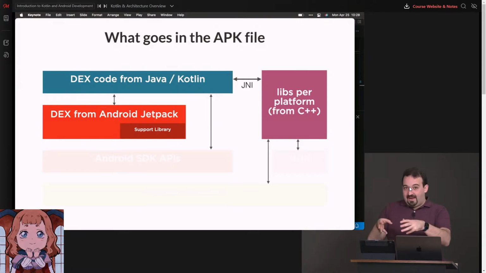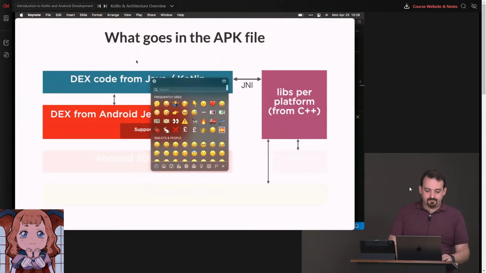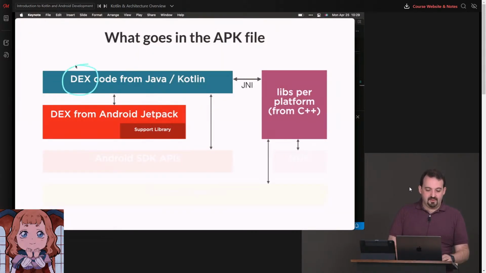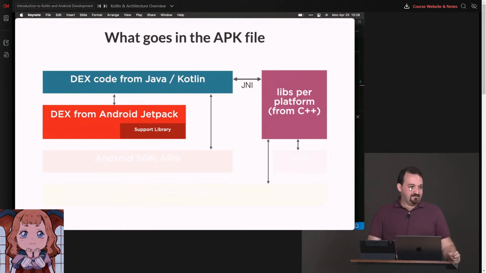And in the APK file, when you're building the app, it will go to Dex code. Dex is Dalvik executable. And also Jetpack, because Jetpack is not part of the operating system. Jetpack is a library that we are deciding to use. It's from the Android team, so it's kind of an official library, but it's still a library. So that means that in your APK, the compiled code of Jetpack will also be shipped in the package. And if you have C++ code, you will have the libraries compiled.